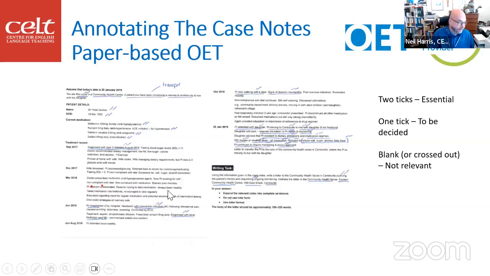It doesn't mean that other things aren't necessary. You can see double ticks here and here. But typically, the majority of the information you will need will come later in the case notes, just before the writing task. So what I recommend is that you tick, for the paper-based version of the test, any information at quite a detailed level that you want to put into your letter. This is going to take you time, yes, but it will save you time when you start writing, because you will already be clear about what you want to include. So we've gone from the reading time, where you are thinking in your head what's necessary, to then annotating on the case notes the actual things that will go in the letter, the specifics. If the information is not required for the letter, you can either leave it blank on the case notes. Some people cross it out.